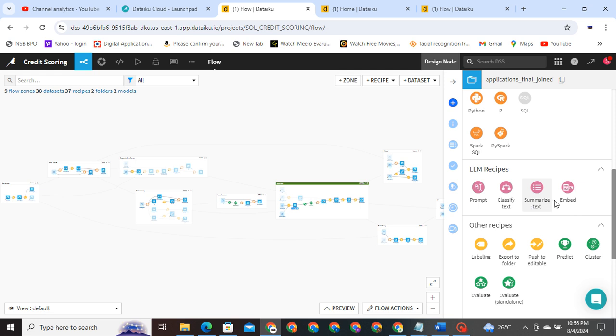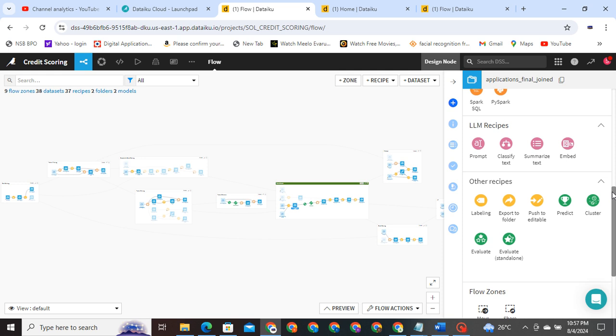Embed. Convert text into numerical vectors, embeddings, that capture semantic meaning. Text similarity, clustering, semantic search. Finding similar documents, clustering customer feedback, enhancing search capabilities with semantic understanding.